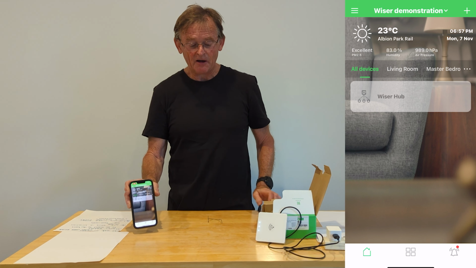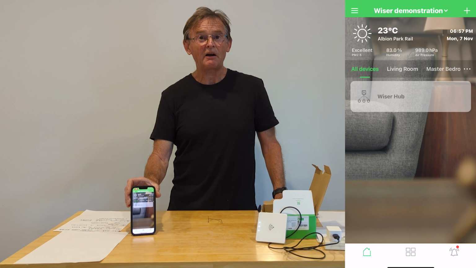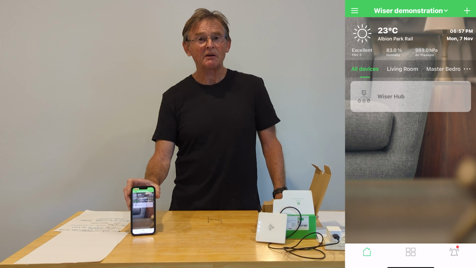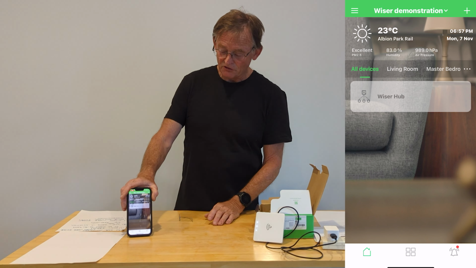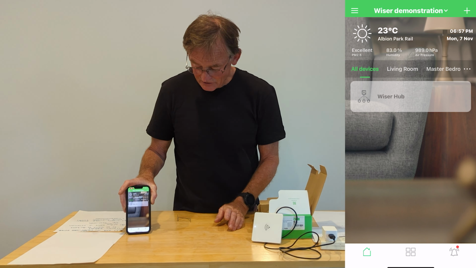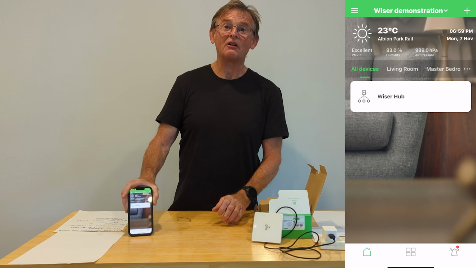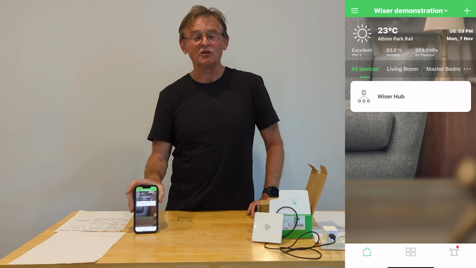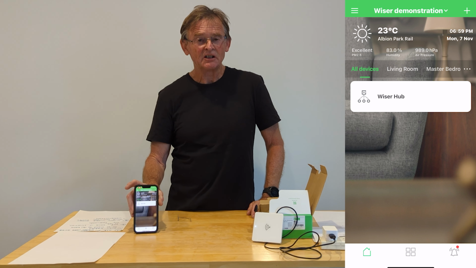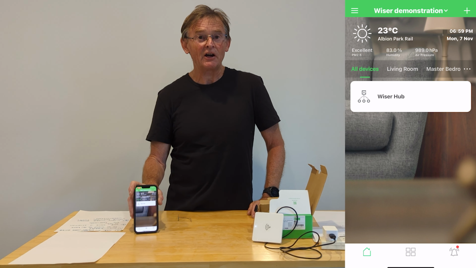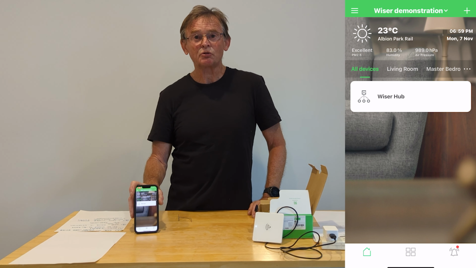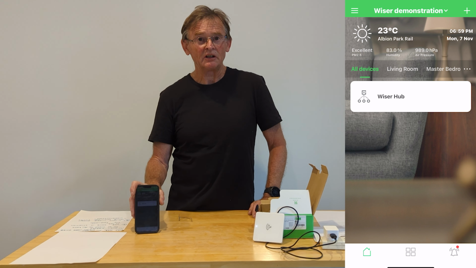Okay, so we'll just power the hub back up again, and this will take a couple of minutes again for the hub to come back on solid. There you go. And now it's back, the Wiser hub's back online. So that's a good test to make sure that your Wiser hub is able to connect and reconnect to the network in the event of a power failure. Because this is a really crucial point of whether the system is going to work in the field.